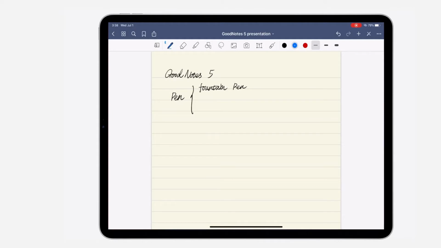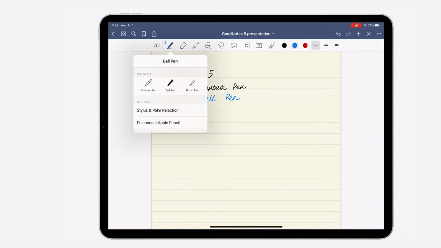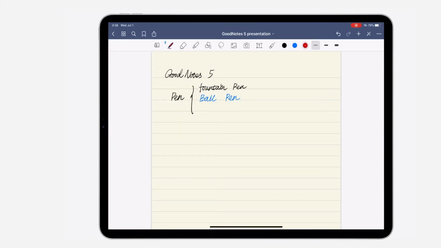The second one is ball pen. It's more rounded and mellow, I would say, and I use this style mostly for drawing shapes. The last pen they have is brush pen. It appears thicker and more sketchy. It's a gorgeous pen style, but I don't get to use it that much.